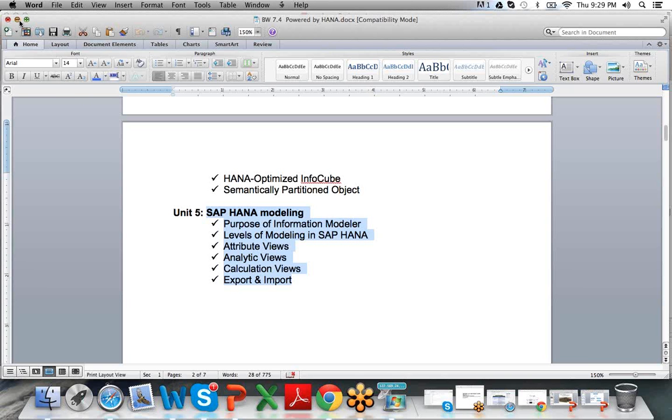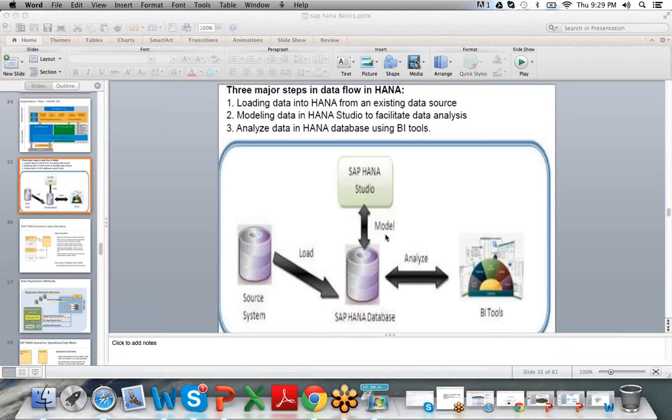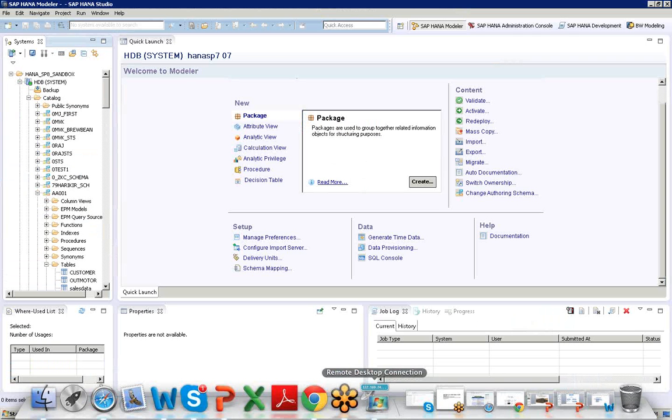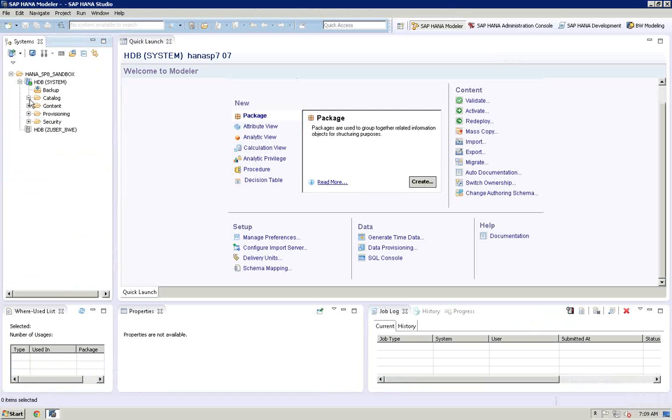So the second stage in the HANA as a data mart project is modeling. So what is modeling? Based on these tables, designing our information models to facilitate the reporting requirements. Now I have some tables here, but the business requires multi-dimensional reports.